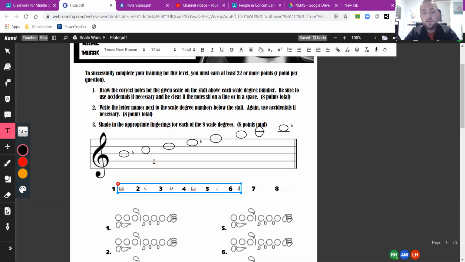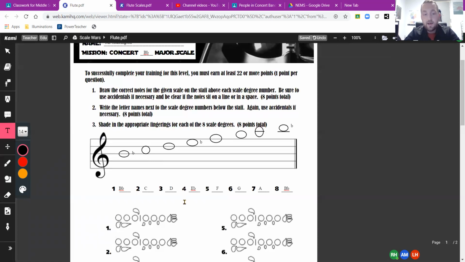Follow the alphabet. G. Now the musical alphabet doesn't go past G. There's no H, there's no I, J. We're going back to A. And then the final note is, of course, B with a flat sign. So it's B flat. So you should end up with that.